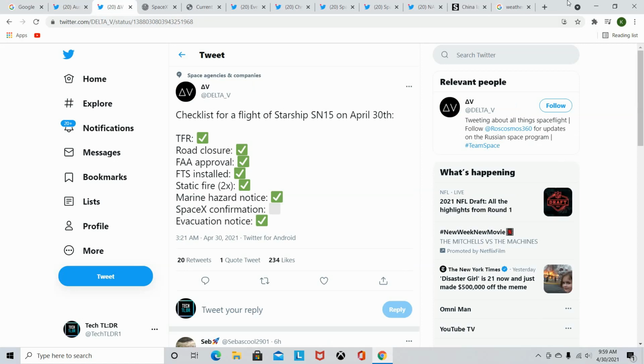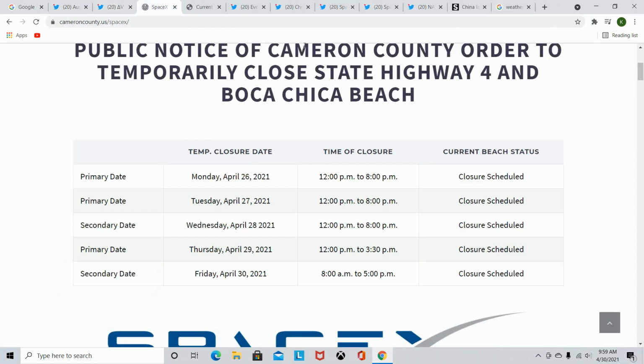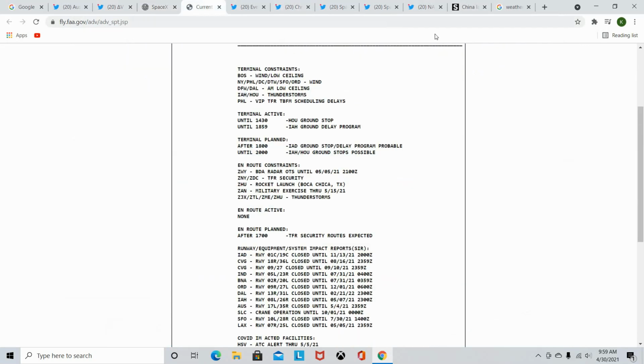We can see this checklist here by Delta V on Twitter. The TFR is in place, road closures, FAA approval, the flight termination system is installed, successful static fires, marine hazard notice. Now, SpaceX has not confirmed the launch yet, but there has been an evacuation notice. So we look at the closures today. There is a closure for today, Friday, April 30th, 8 a.m. to 5 p.m. And if we look on the FAA's website for obstacles and closures and constraints, we can see here rocket launch, Boca Chica, Texas for today. So a lot of good things pointing in that direction.